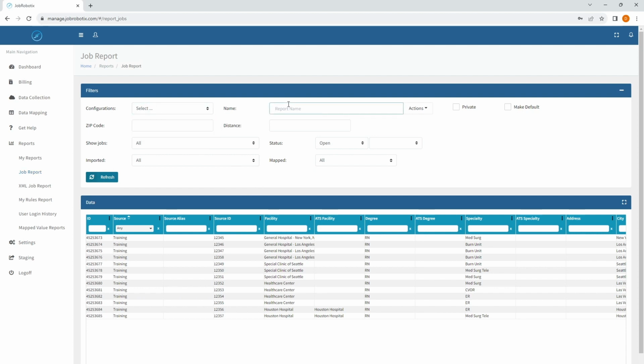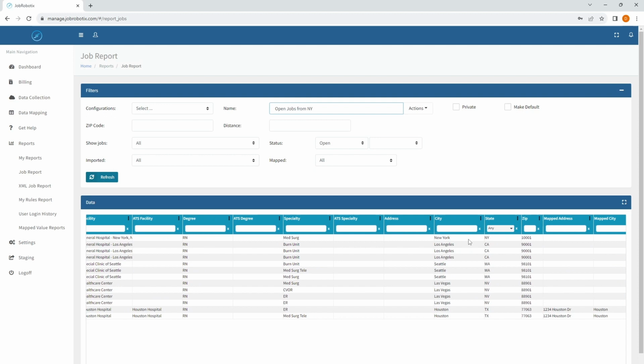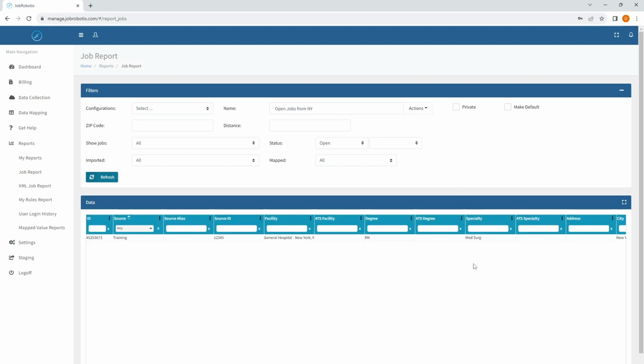So we're going to start with a configuration. Let's just call this open jobs. And what I'm interested in with this report then is to get open jobs. Hold on, let's do something a little bit more complicated. Open jobs from New York. All right, we have an example job here from New York. And if I select it, it pops up here. We have open selected as well.